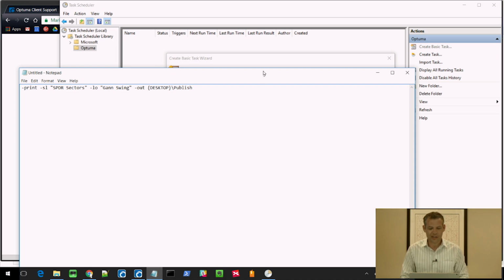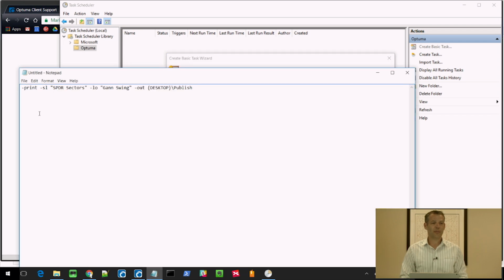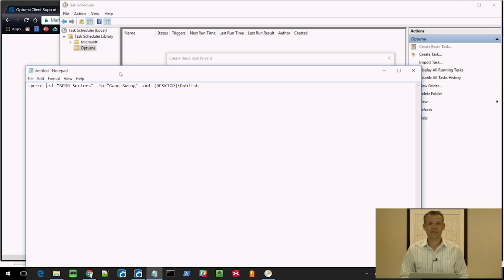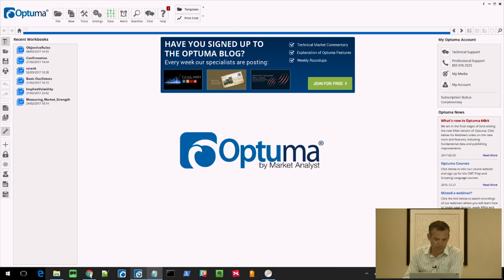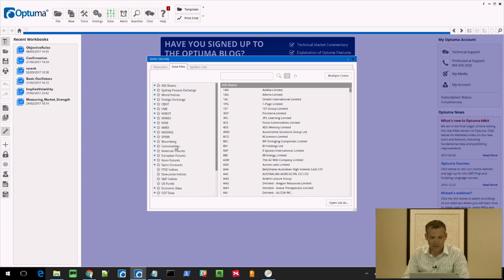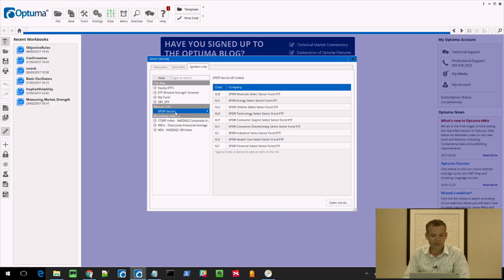You can see that in this task wizard, we've only got a very small amount of space to write this, and our command lines can get very long. So in the great TV tradition, here's one that I prepared earlier. What I've done is I want to print my symbol list, which is named spider sectors. Let's jump in here, symbol lists. You can see here spider sectors that I've got there.